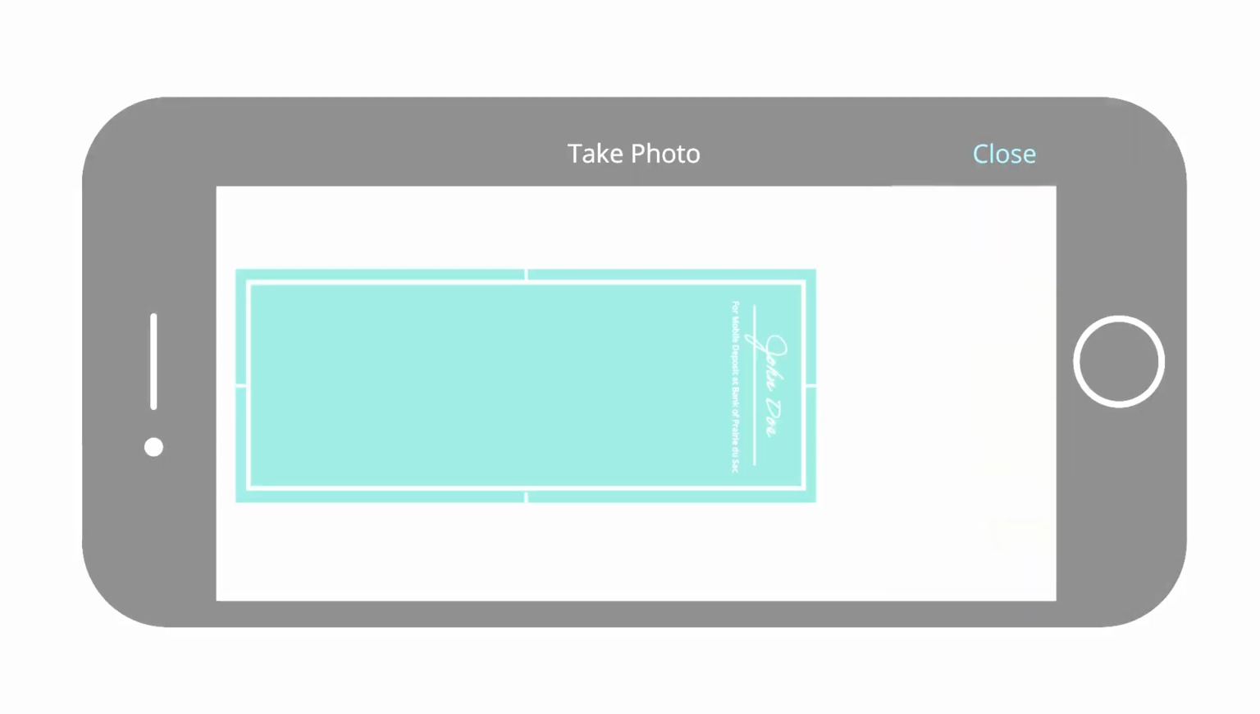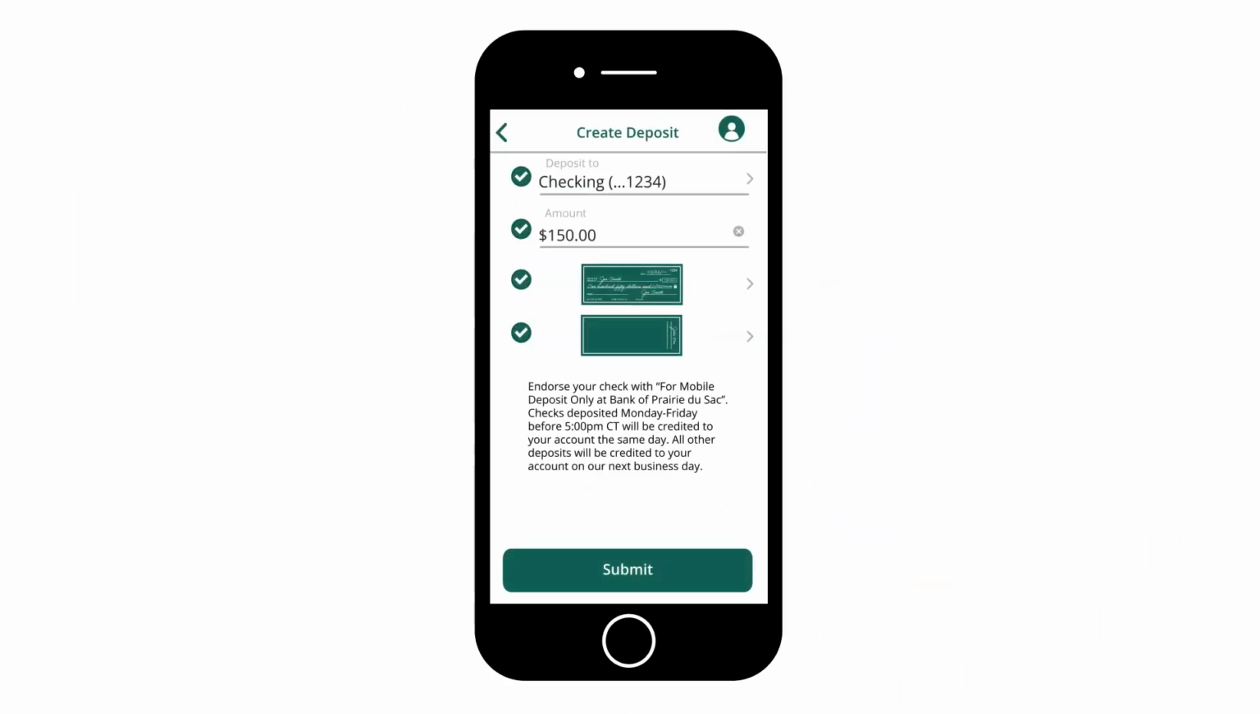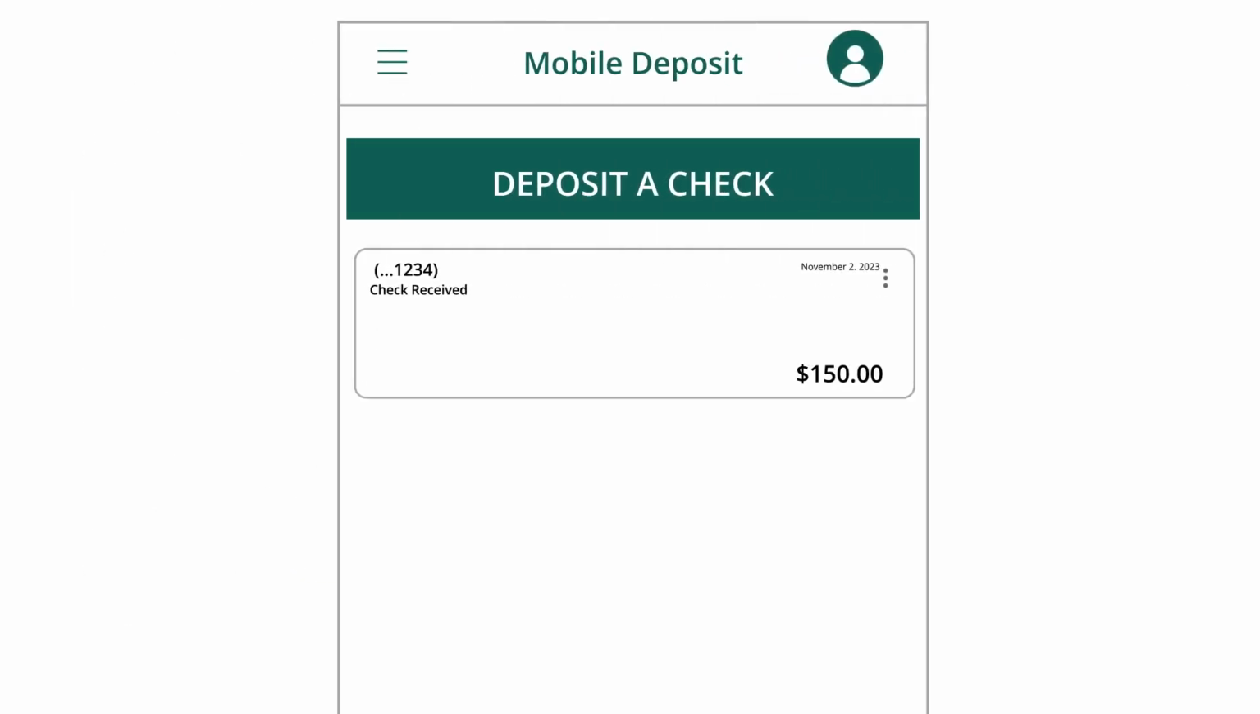While your deposit processes, you can monitor a check status or review details within Mobile Deposit. Tap the Options icon on a specific check to view further details.